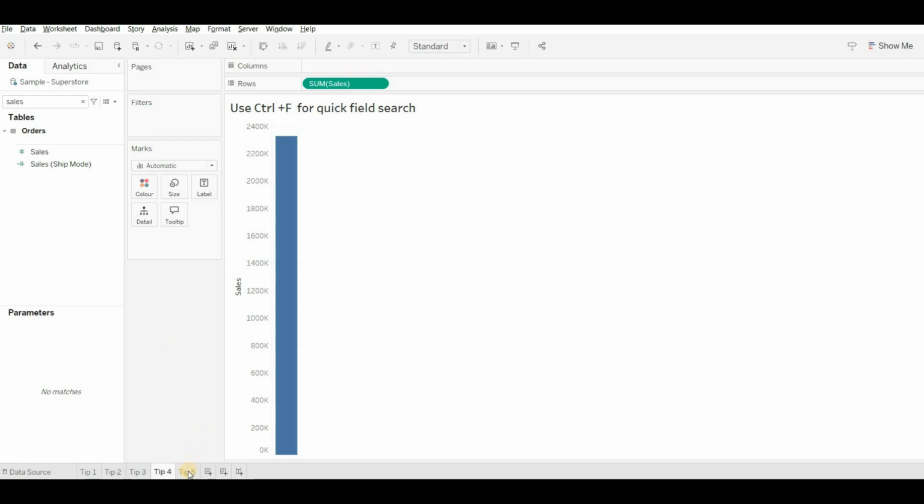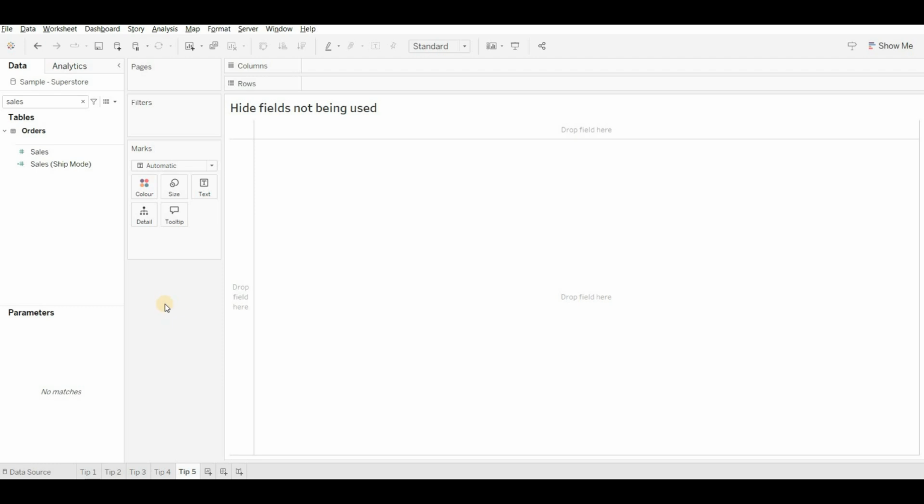Now let's move to the last tip. So the last tip is one of my favorite as well. Whenever you build any dashboard, you should always hide all the fields that are not being used. So how can we do that? You can expand this drop down and hide all unused fields. Now you can see all the unused fields are hidden.